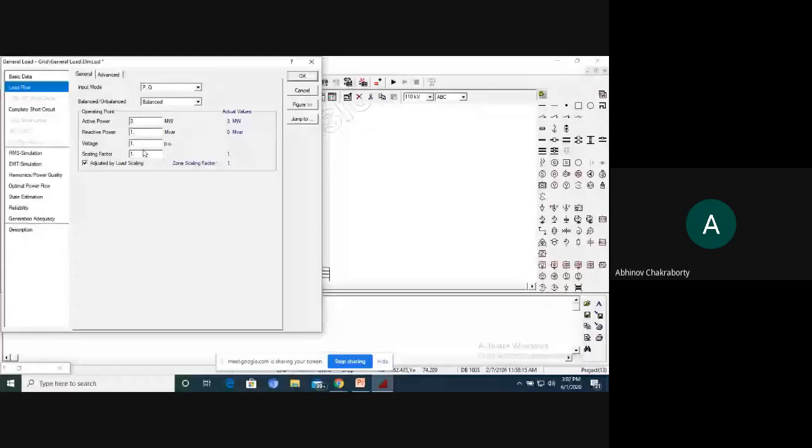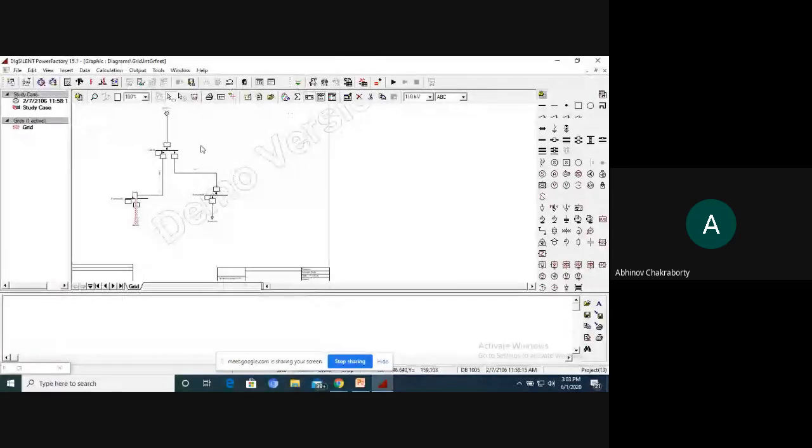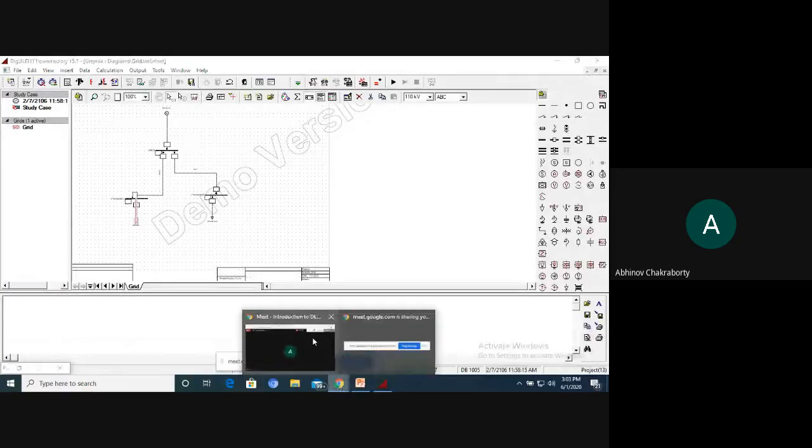I'm making a probabilistic study of my second load as well. Again, make it to be PQ. These are my bus bars. Over here, take it to be 4. And let us take it to be again 1 over here. Okay. And apart from the same, there's a message over here.